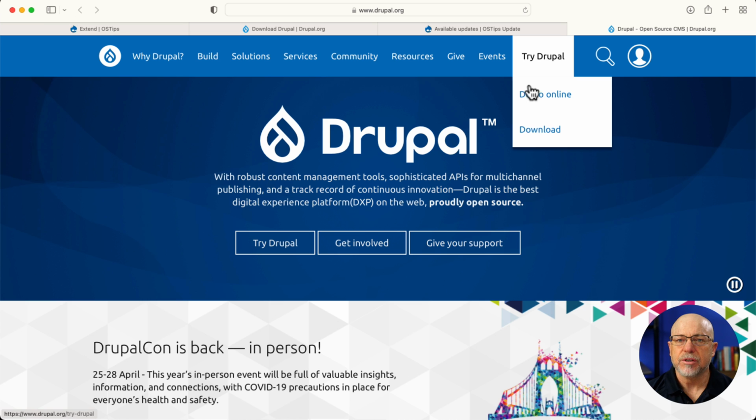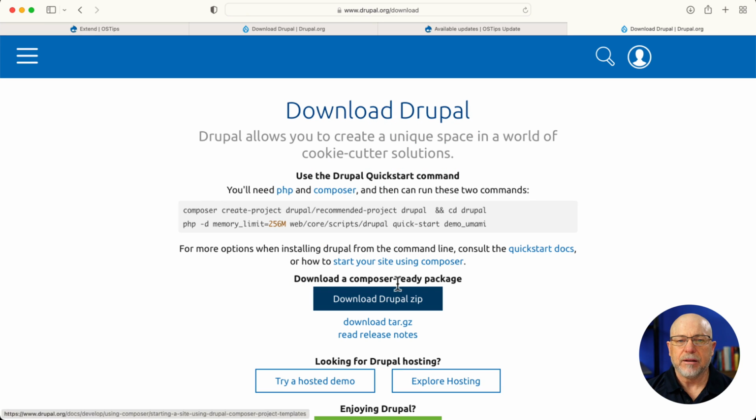Step number one, of course, is to download Drupal core. Go to Drupal.org and click on the Download Drupal zip file, and that will download that to your computer. You're going to want to unzip that directory in your Downloads folder, not in your DevDesktop folder.